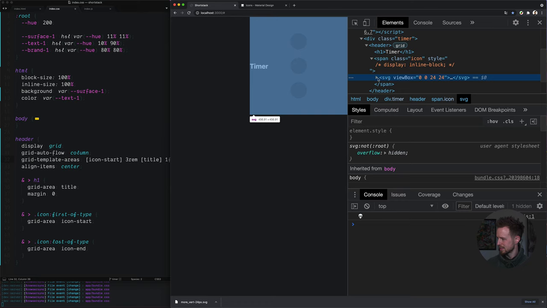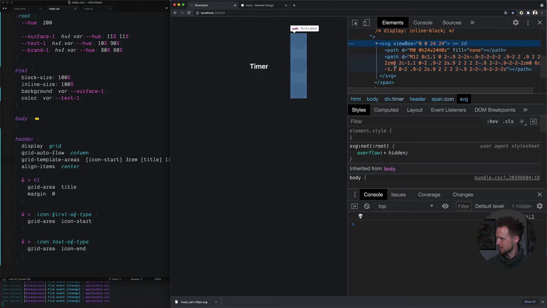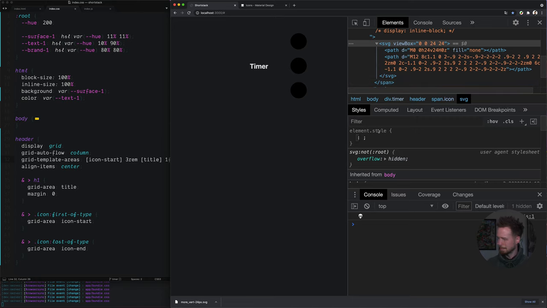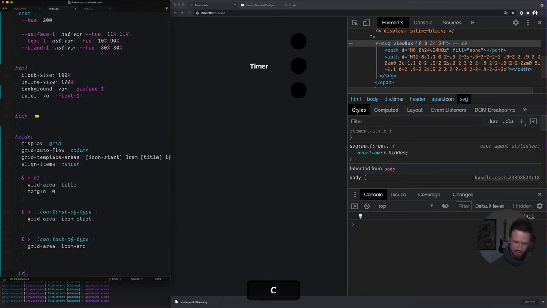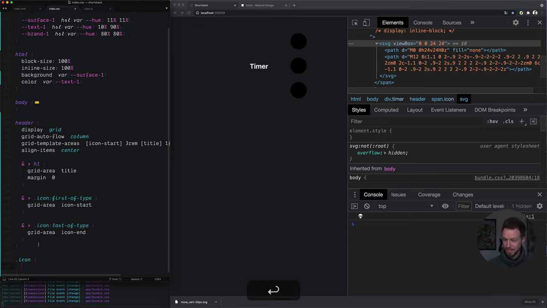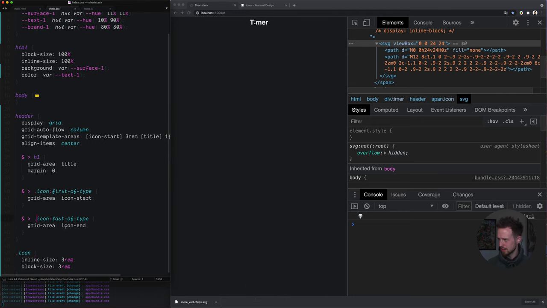What is happening? Nothing in here is that big, is it? Let's just go ahead and nip this one. So we need to do that with, let's just make a class and we need to tell this SVG how to be. Well, and we needed to describe our icons anyway. So our icons, let's say inline size, oh wait, that's not gonna work. Yeah, it is. Of 3 rem, sure, block size, 3 rem. We're just gonna take a quick guess here at the beginning.